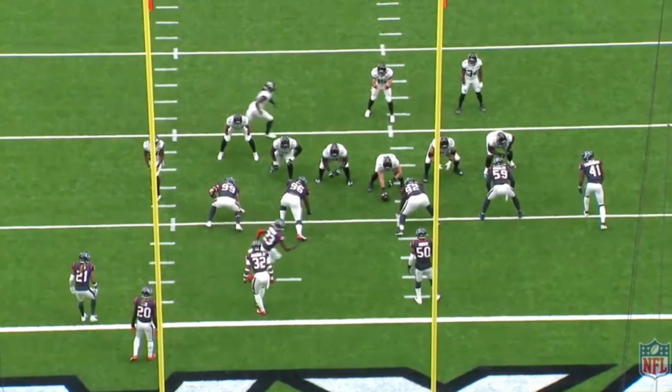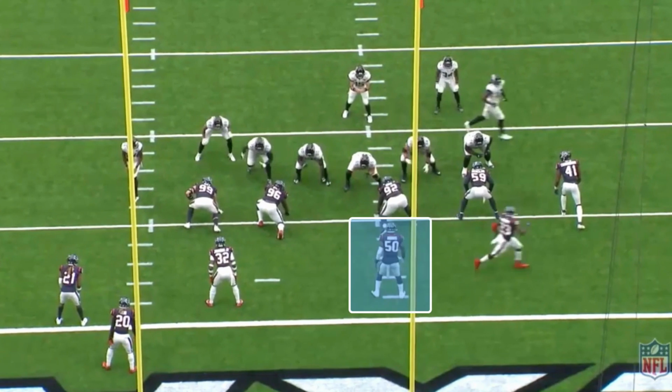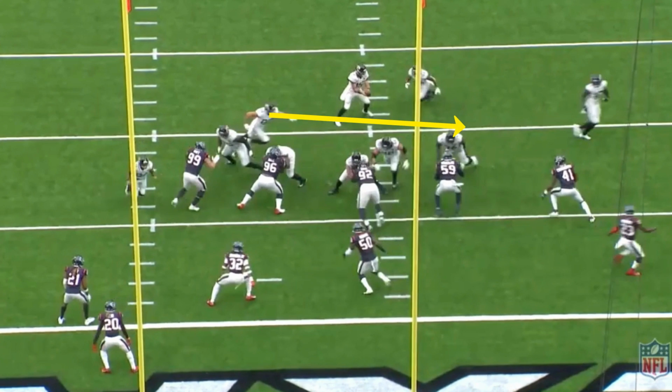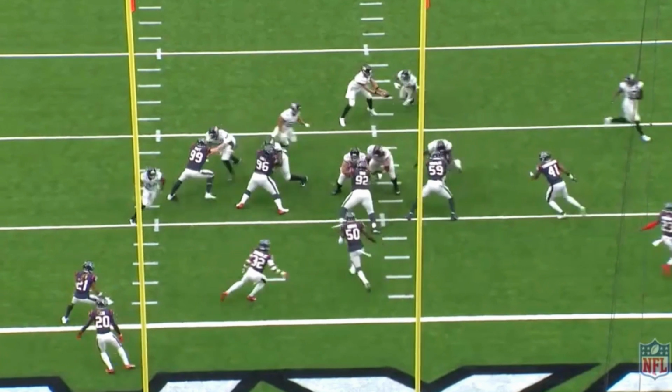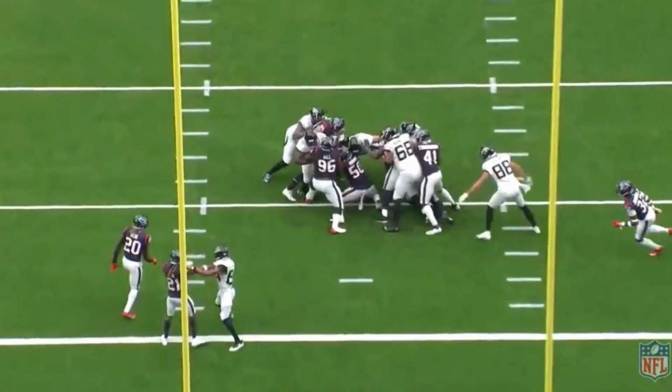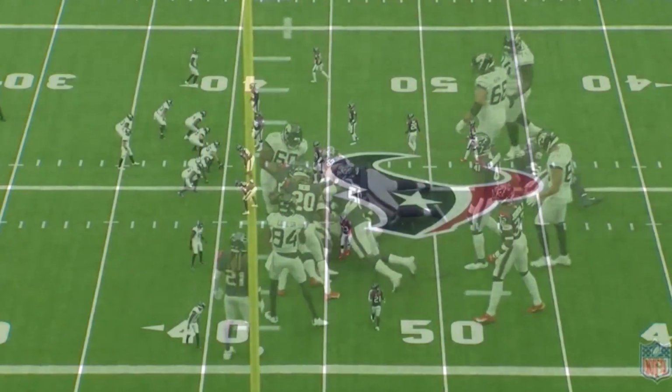But here, the Jags are going to motion a wide receiver over, and Adams doesn't bite. Then after the snap, they're going to motion another tight end over, but he still doesn't bite. He's responsible for this A gap, and look how quickly he goes down to fill it. I love how quickly he attacks the gap, just doing his job and making the simple play.